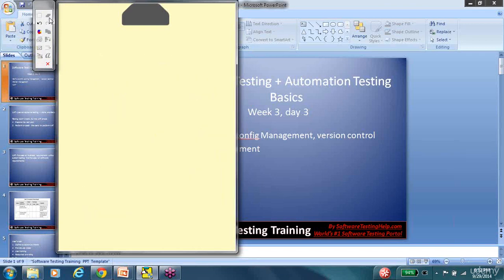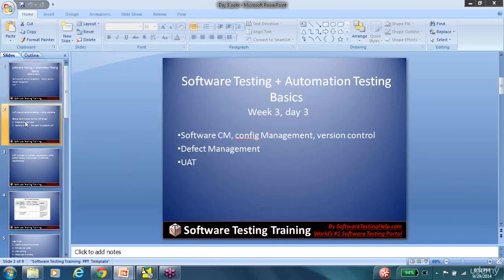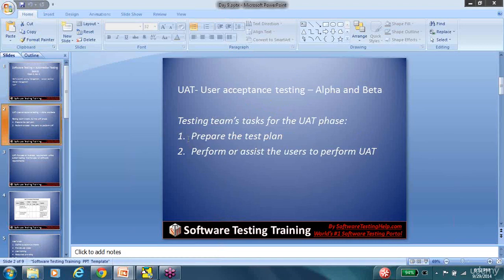But in the context of software as a service, there is no separate alpha or beta testing. It is just UAT testing, and that is what we are going to talk about right now. So for UAT testing, there are two things that the testing team normally does, like you and I. We prepare the test plan. That part we've seen already in the test plan document. There's a UAT section. So we plan for the UAT as comprehensively as we normally plan for the functional testing.